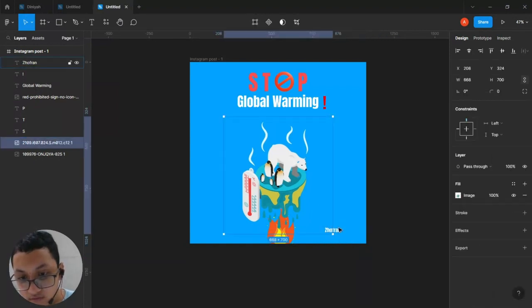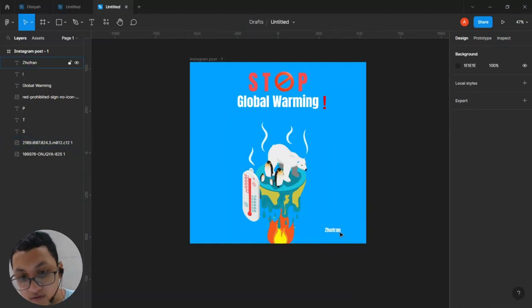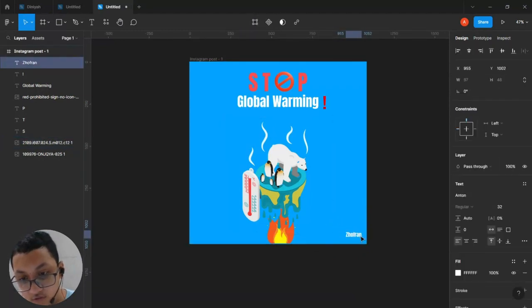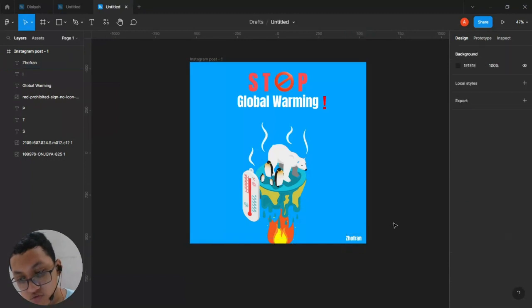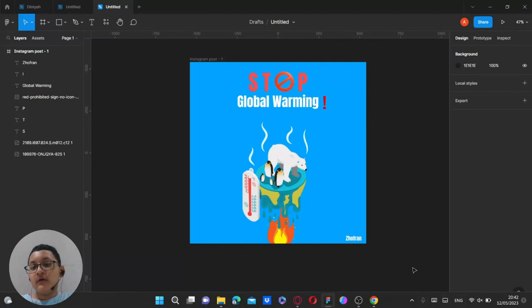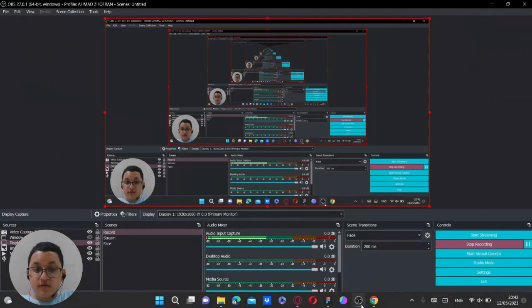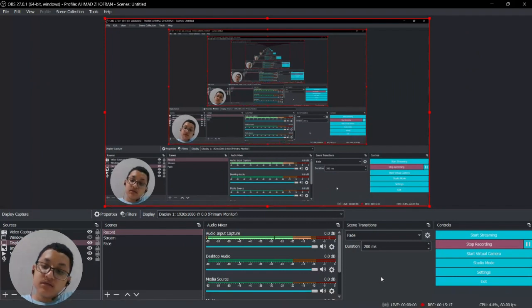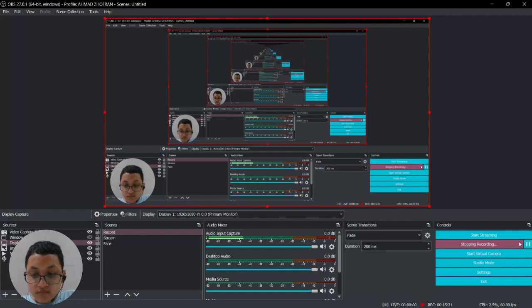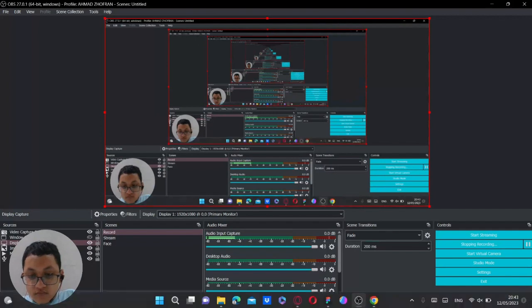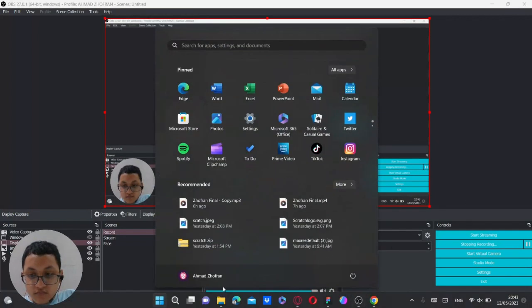This maybe for the example, so the font for the text is not small like this. This is so no one can copy your desired name like this. And for your poster, it's already done.